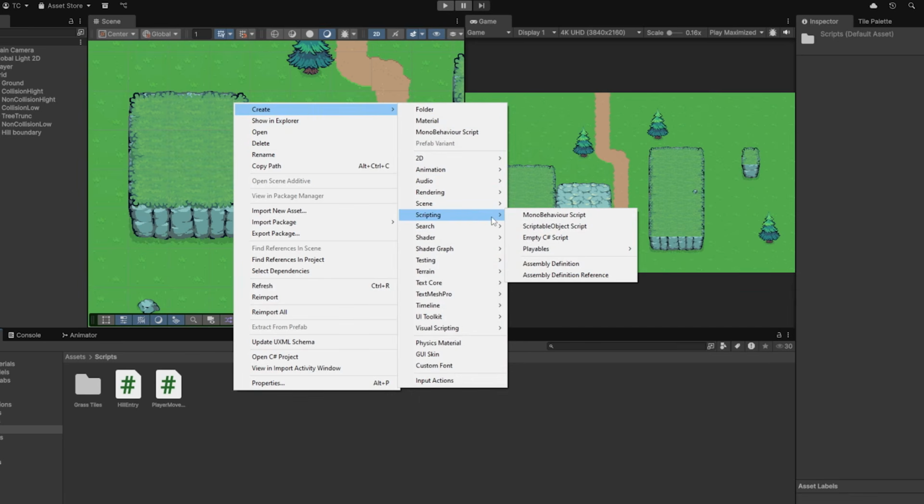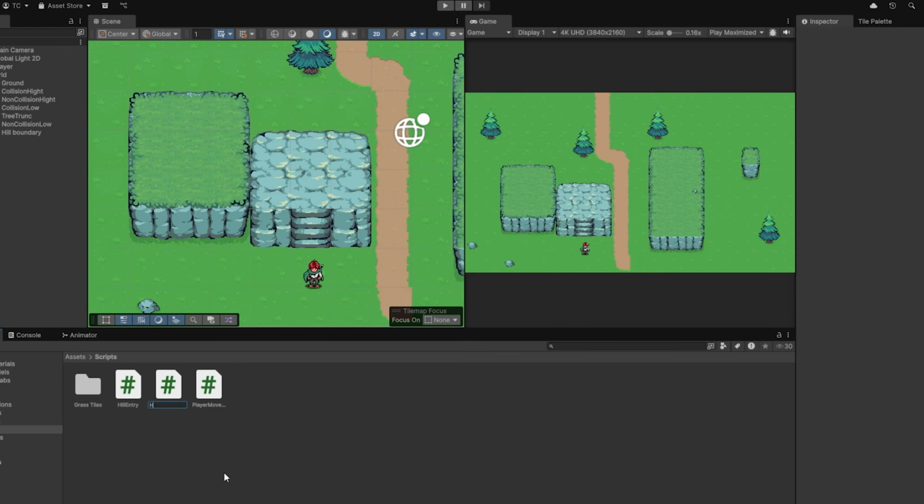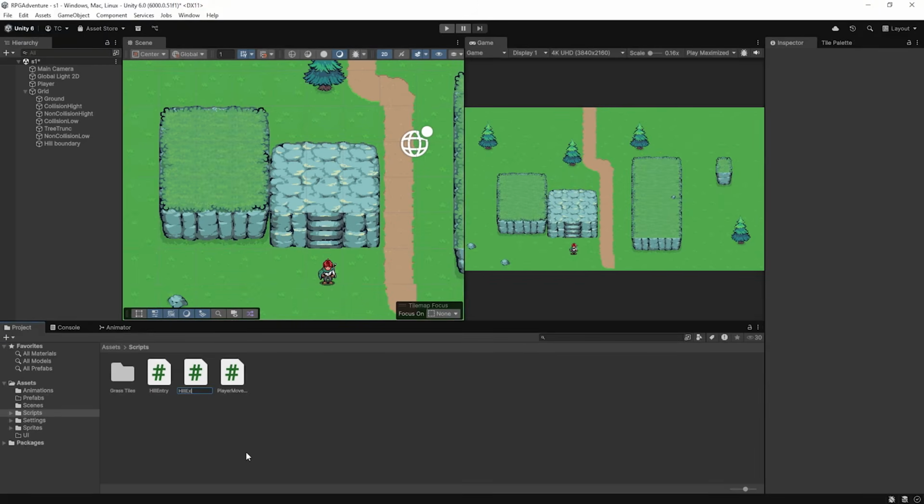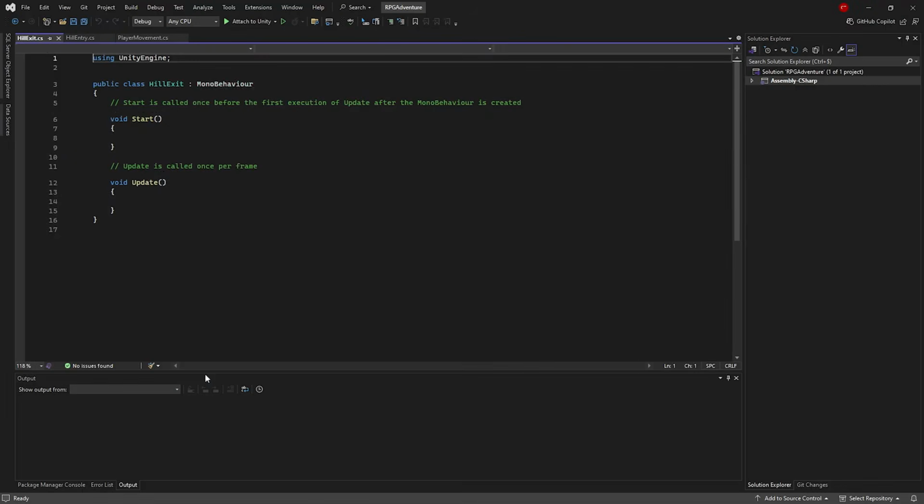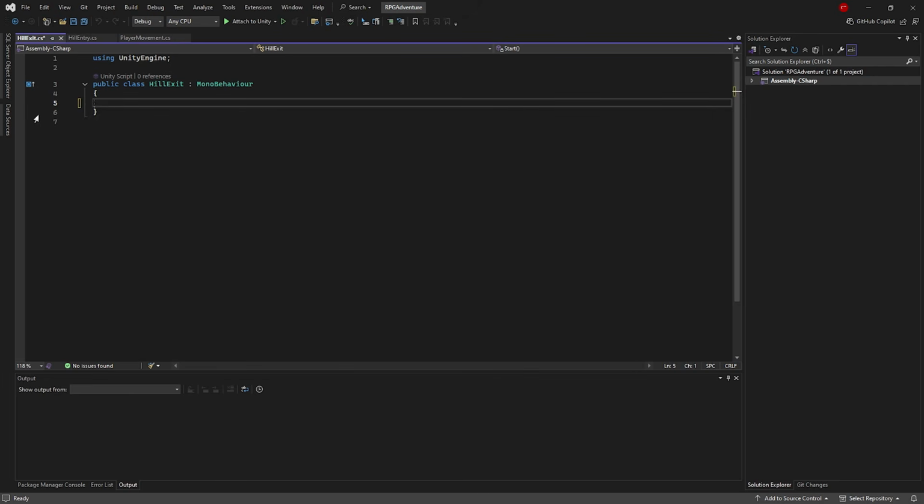This keeps each script focused on a single task, which makes things easier to maintain, debug, and expand later. Let's go ahead and create a new script. Right-click in your Scripts folder, choose Create, C#, script, name it Hill Exit. Now open it in Visual Studio. Just like before, delete the Start and Update methods. We won't be needing those.